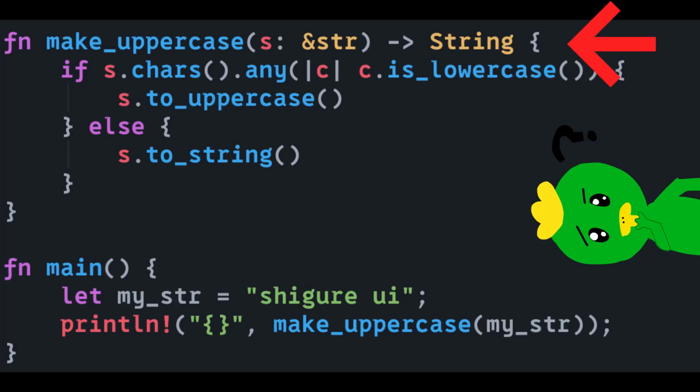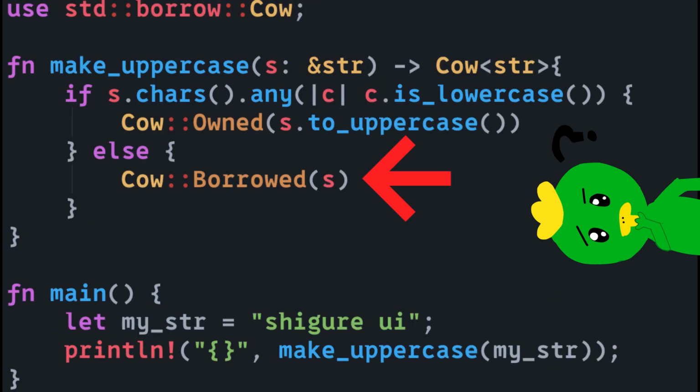As you can see in this example, we have a function called make_uppercase that takes a string slice and makes it uppercase if any letter in the string slice is lowercase. This works. However, when every string is already uppercase, it still returns the to_string. So this means that even if we don't need to, we are still allocating a new string. With Cow, we can make this function more ergonomic and efficient by returning the Cow Borrowed variant, which removes unnecessary allocations.